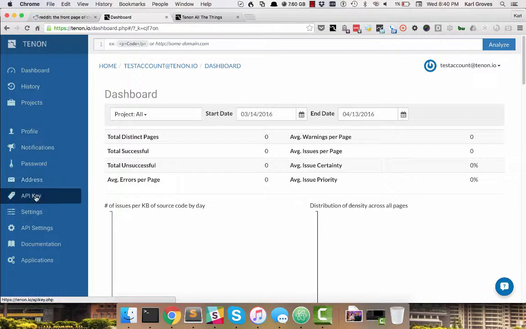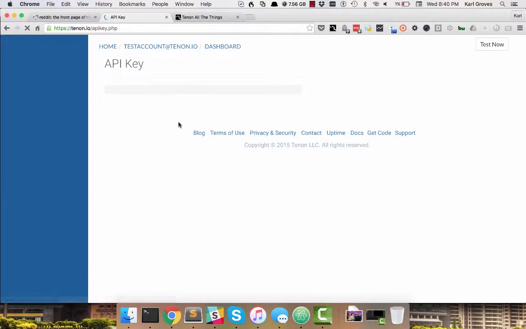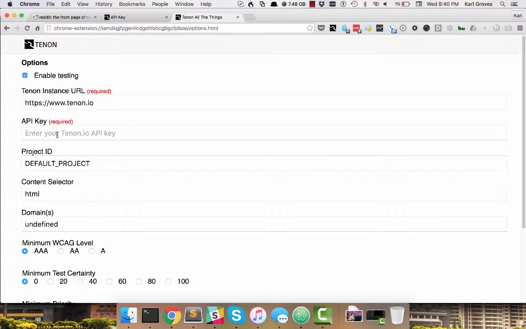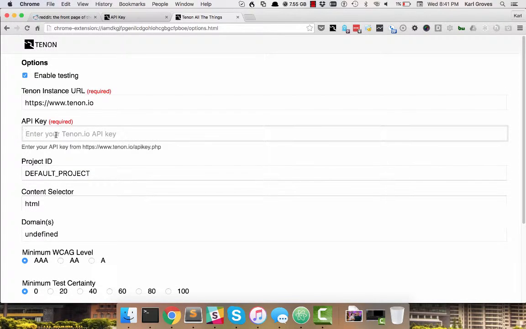The first thing I need to do, though, is I need to get my API key. And so my API key is here. This is a test API key, so this is going to go away anyway, so I can share it on the video. Anyway, I need to enter the instance URL. Now, if you're an enterprise customer, it'll probably be something different, but for everybody else, it'll be https://www.tenon-all-the-things.